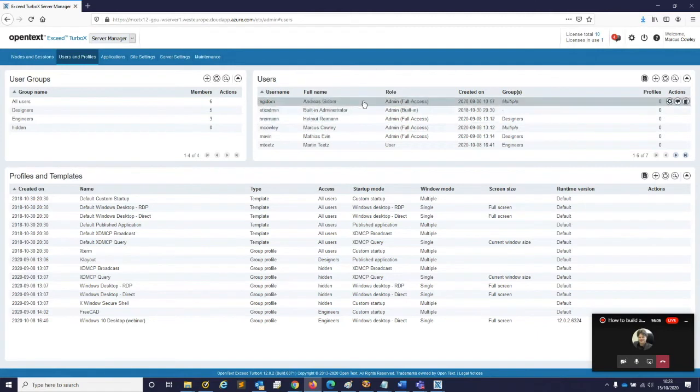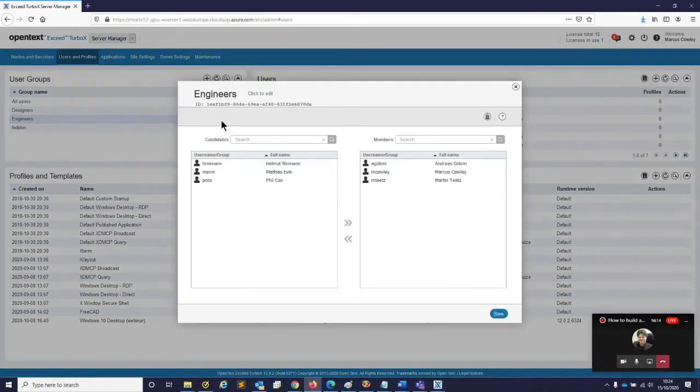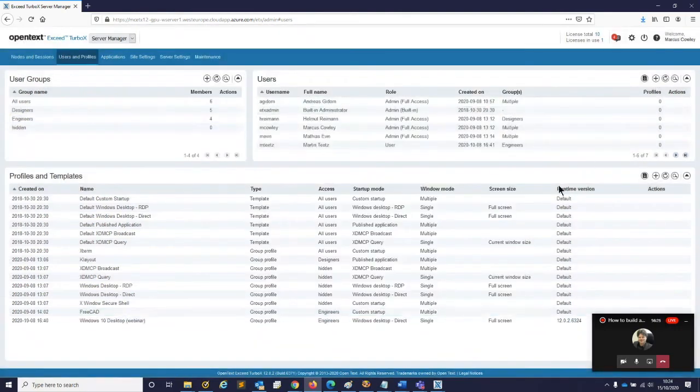So we can assign users also to groups, and then we can assign profiles and applications to those specific user groups. If we look at a user group here for engineers, we can see that Andreas, myself, and Martin, rather, are in this group. Matthias isn't. I can add him in there, and he will now have access to the profiles that I publish to those groups.